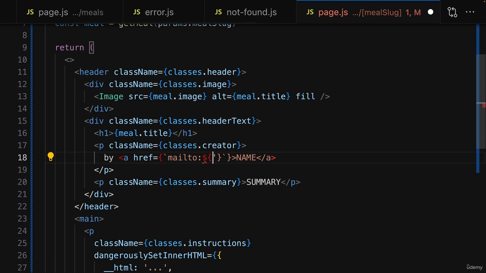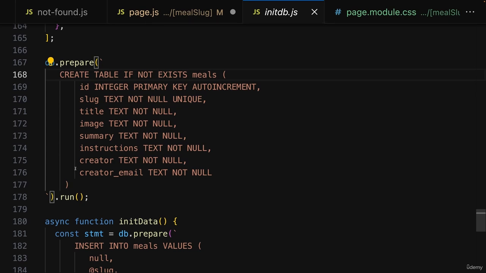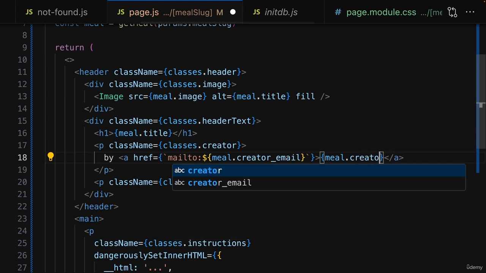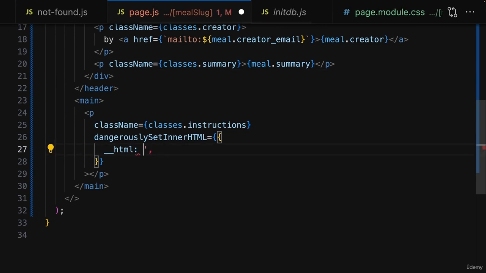Here for the email address, we can use meal.creator_email, because that's the name I'm using in the database. You can see those names if you take a look at this initdb.js file. There I have these field names, and that's what I'm now accessing here in this meal detail page. And the name can therefore be output by using meal.creator. For the summary, it's meal.summary. And for the HTML code down there, it's meal.instructions, without those curly braces though.